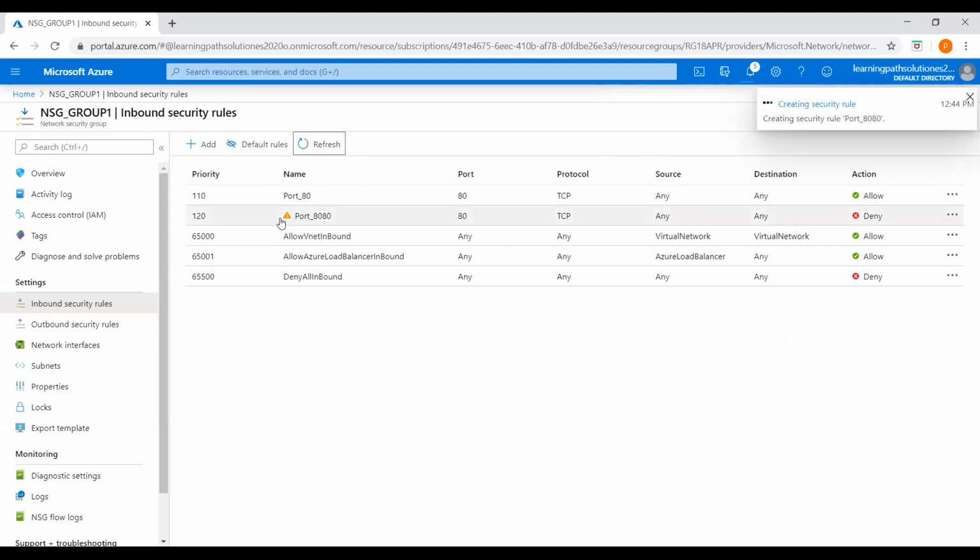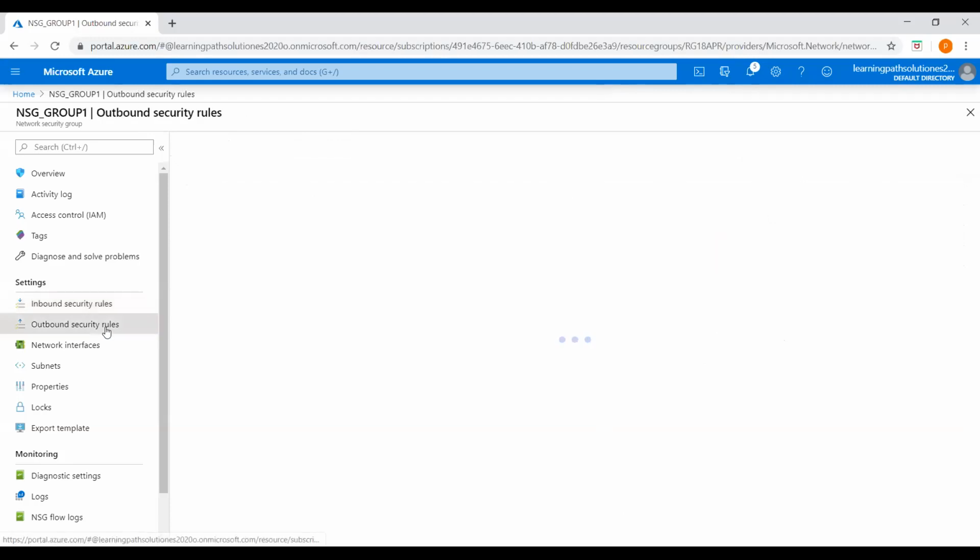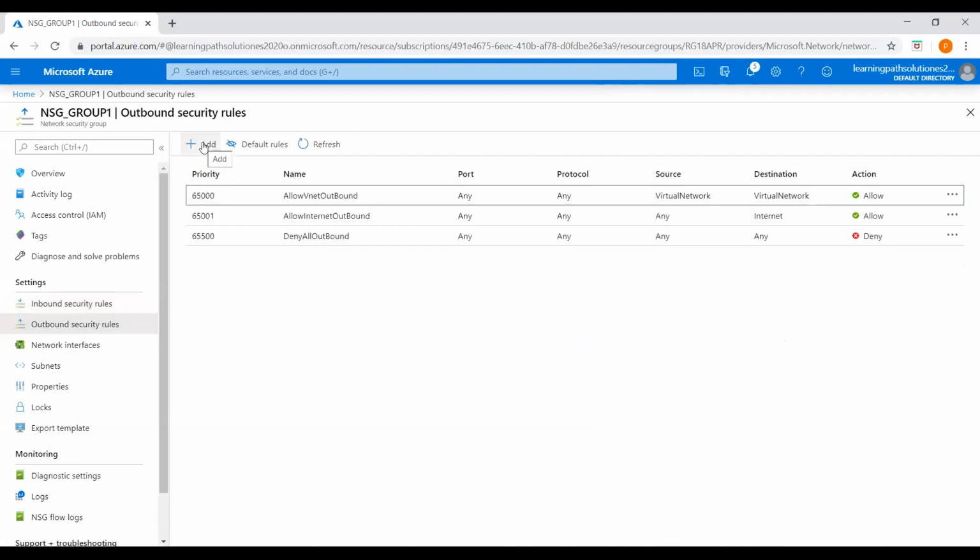So now you can see it here, right? Port 80 deny action. So when any user or any connection from HTTP port 80, all actions denied. These connections cannot access Azure resources. In the same way, you can set up an outbound security rule. If you want, you can add it.